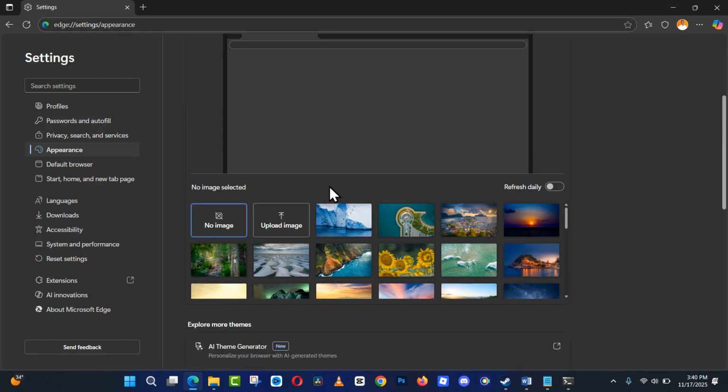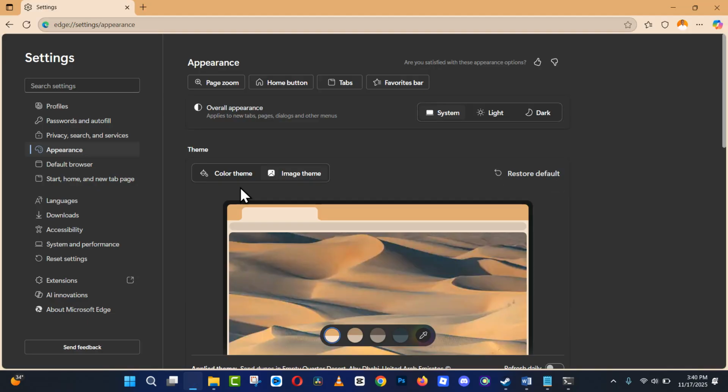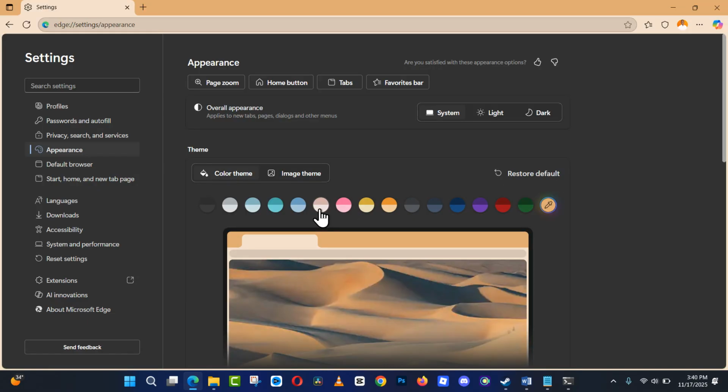Here you'll be able to find different appearances or different pages that you can use. So I'll choose this one. After you choose the one you want to use, the next thing to do is go up again, click on this color. Now you can change the color of the bar if you want.